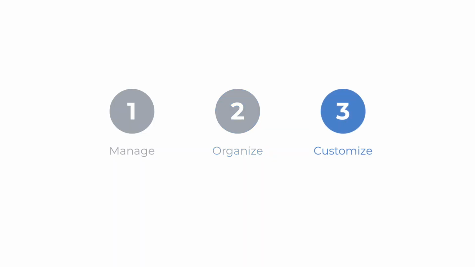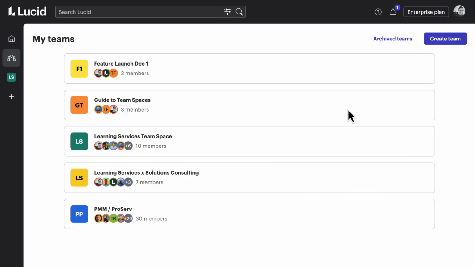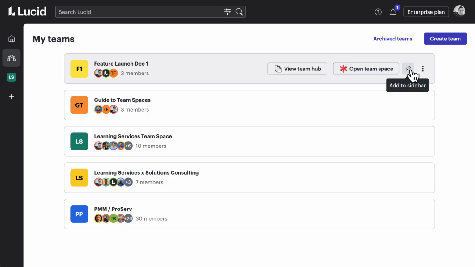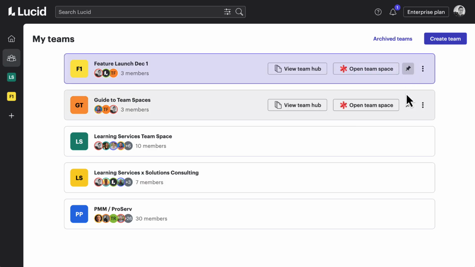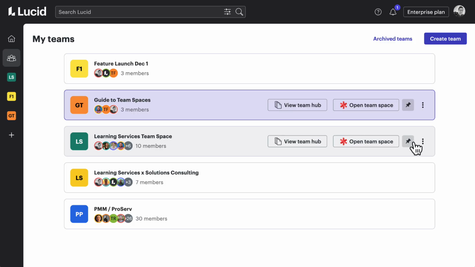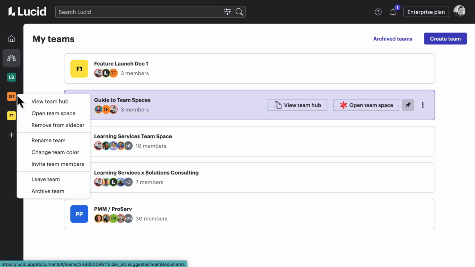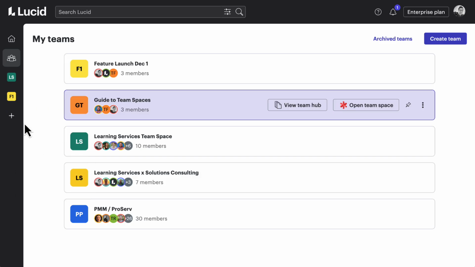Last but not least, customize. For the My Teams page, each team member can pin their most frequently visited Team Hubs to the side panel of their Lucid homepage for quick access. We recommend rearranging your teams on the sidebar in order of priority. To do this, click and drag them in order. You can also remove a team from the sidebar by right-clicking and selecting Remove.